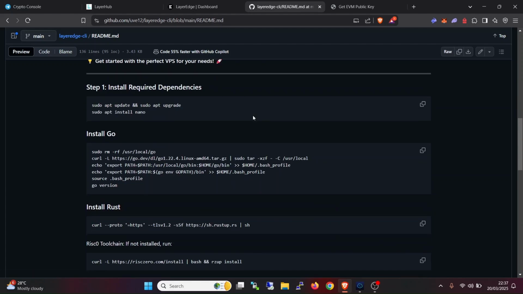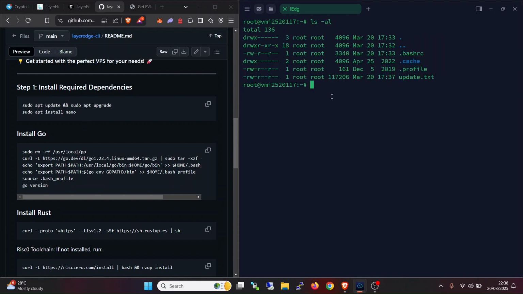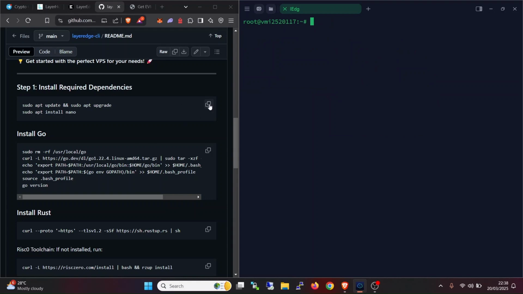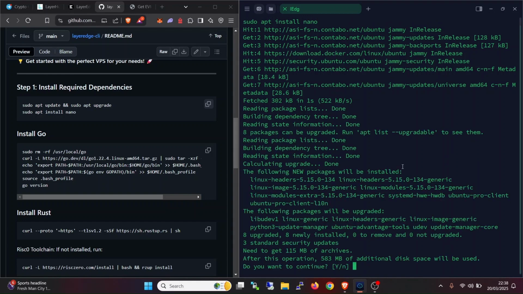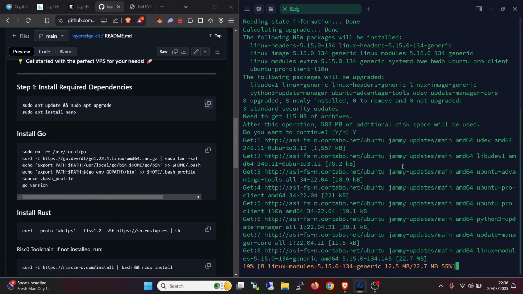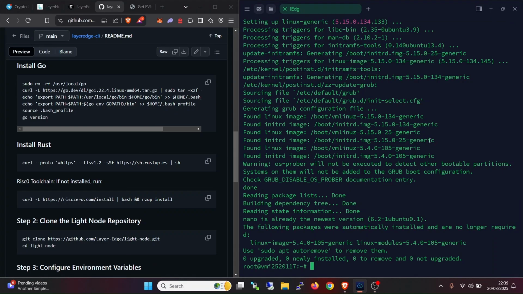So let's get into the VPS setup part. So there is the new VPS. Let me show you. It doesn't have any folders. So let's get into it. As usual, just install the dependencies. So press Y here. So the system has been updated.